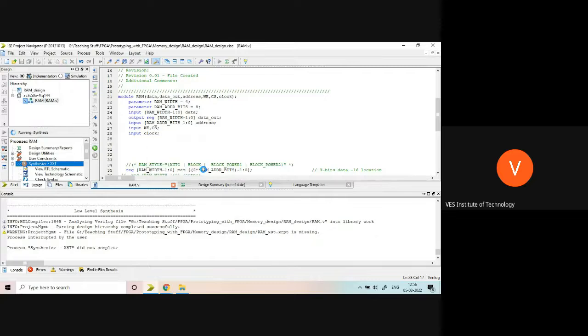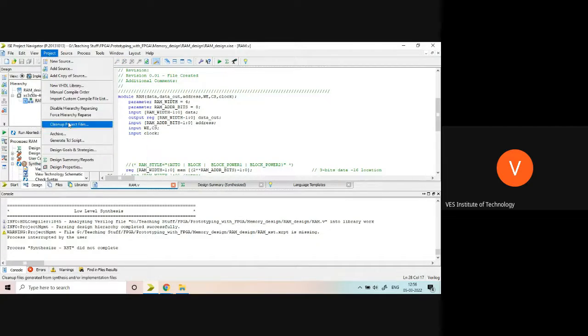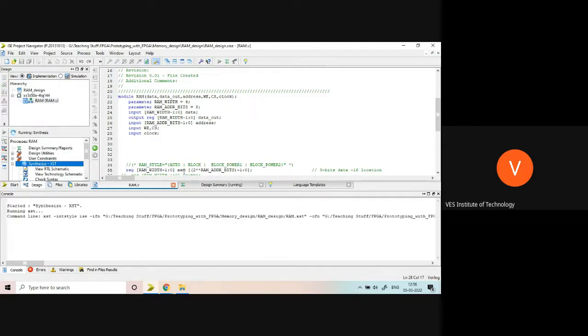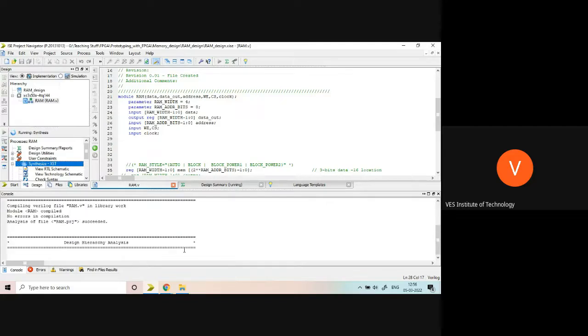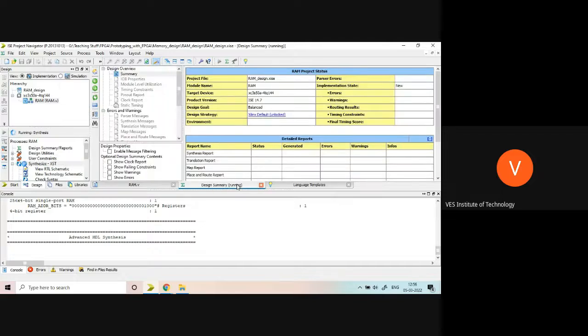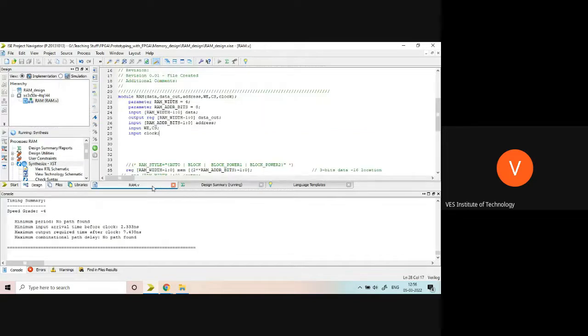Stop. Okay, it has stopped. I will clean up the project files. Let's see if it will work or not. Okay, synthesize XST now. Now I have reduced the size of the RAM. I think it will get faster. The previous one was very big, that's why it created a problem. Okay, it is done now.